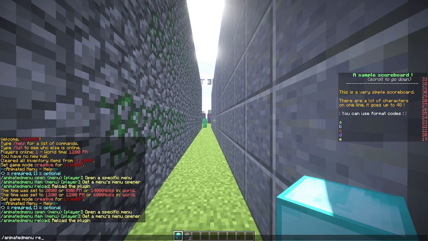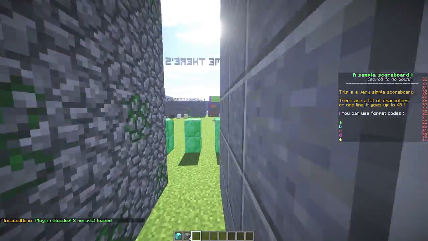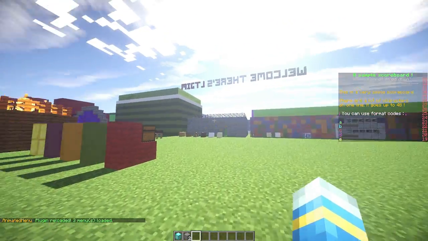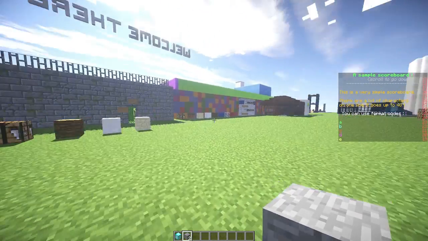Really simple. You can obviously reload the config if you create a new menu or edit something. So we are going to have a look at the config files, create our own menu, and then have a look in-game at what it looks like.